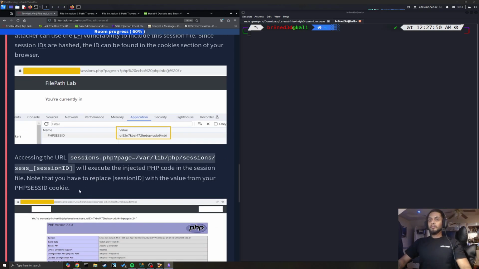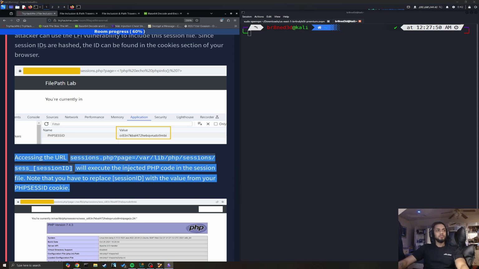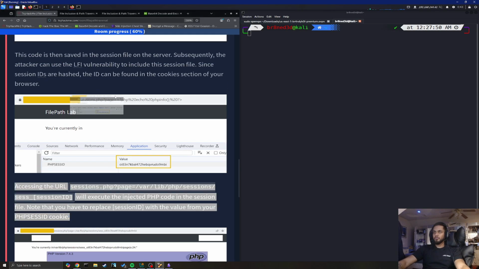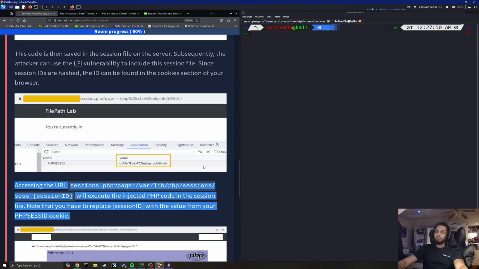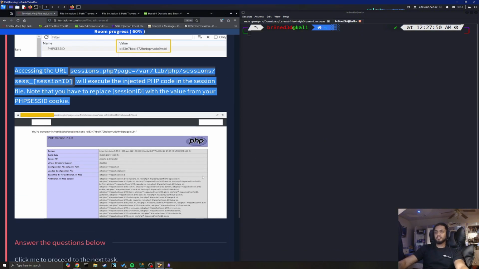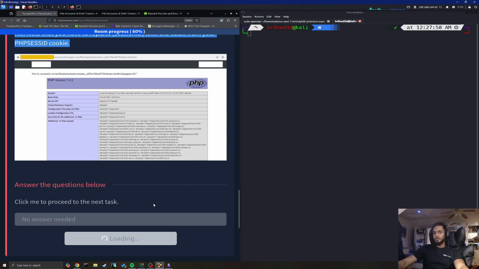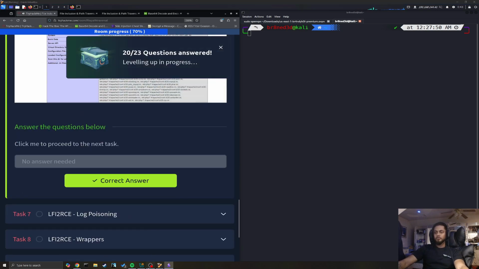Wow. I didn't know this one. So we allowed it to be able to execute code. Then we just access our session ID, wow. And it's just using the phpinfo. Great. So we got the big boy now.